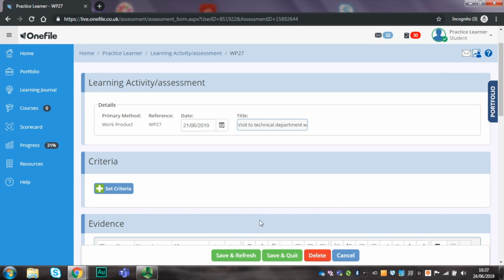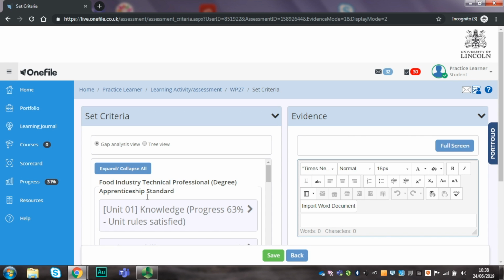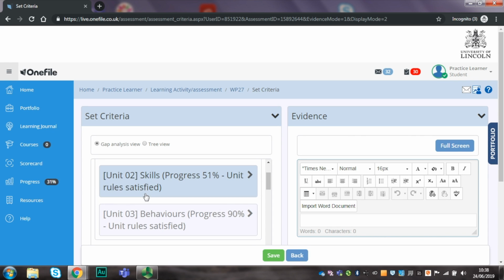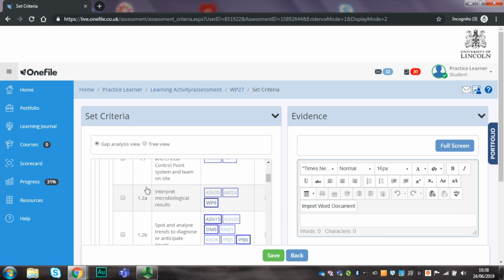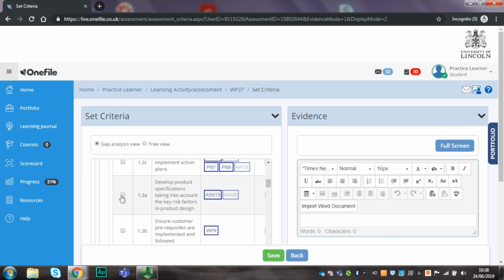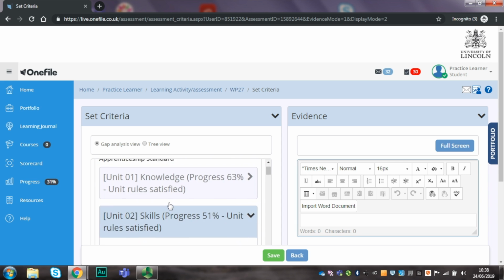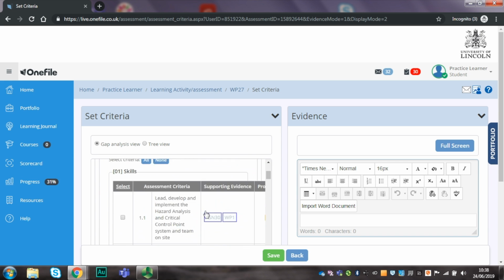Because as part of this training I've learnt some new skills and behaviours, I'm going to select those. So I've clicked the select criteria button. I'm going to have a look at skills, and I'm just going to choose the skills that I've learnt as part of my visit. So we had a look at product specifications.